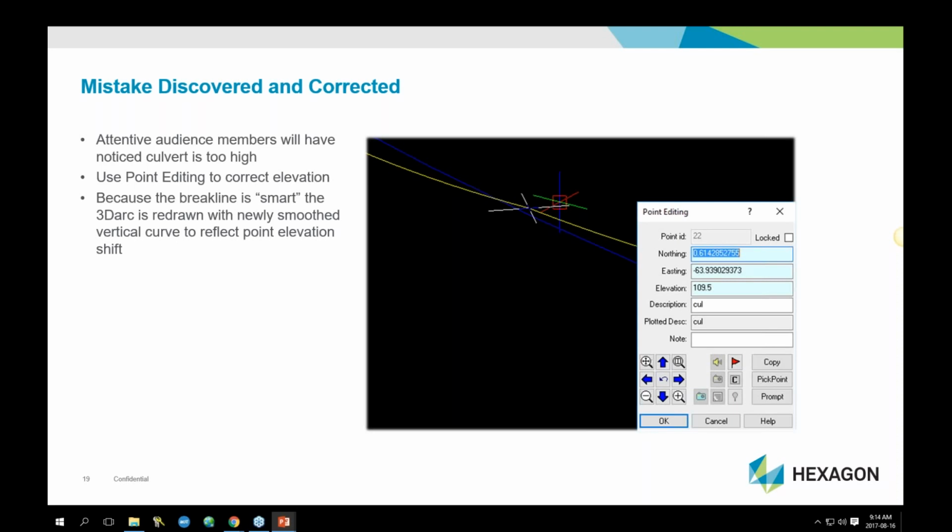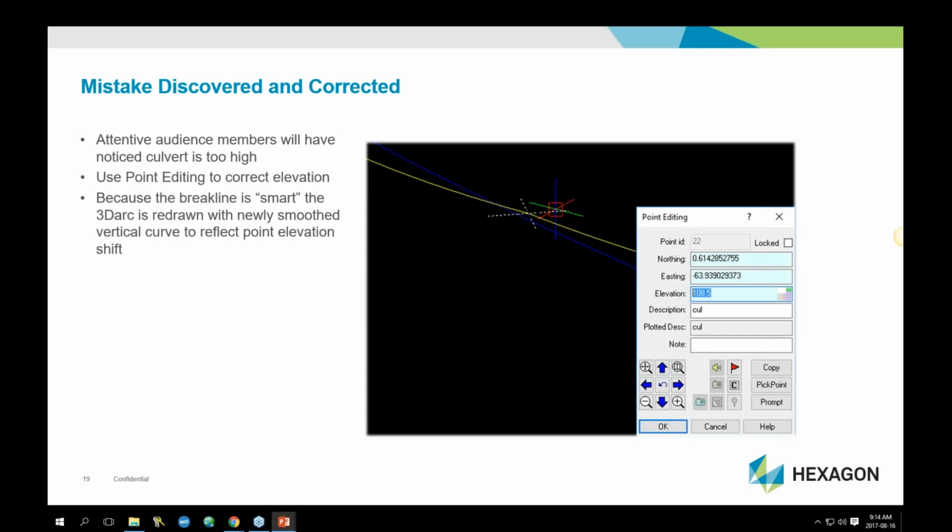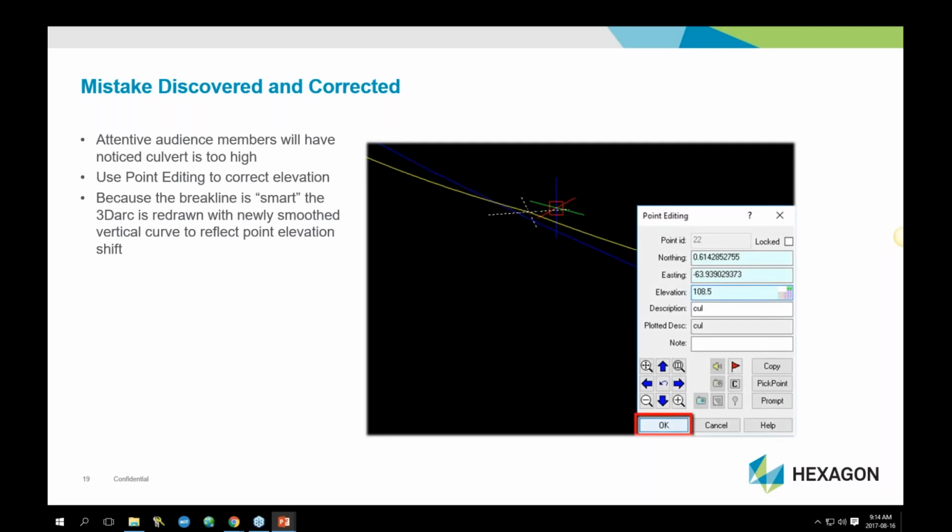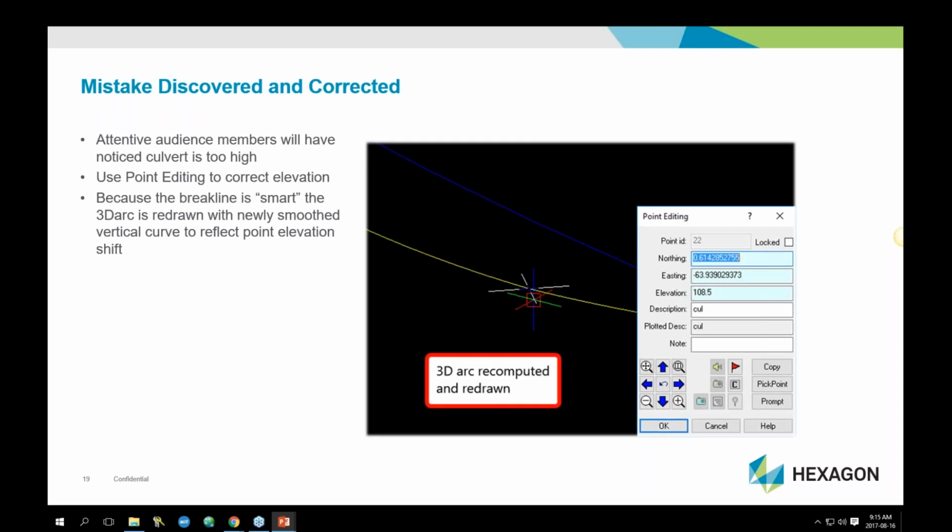What I can do is I can zoom in on the point that's defining the catch basin location. I can use the point editing dialog to correct its elevation. After I pick on OK, watch the next slide. What you'll find is the point has corrected its elevation, and then the 3D polyline that's defined from it has also been redrawn. So the elevation interpolation that went around the bulb before, all those vertexes are now corrected for this new elevation.